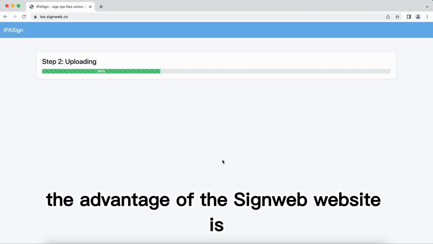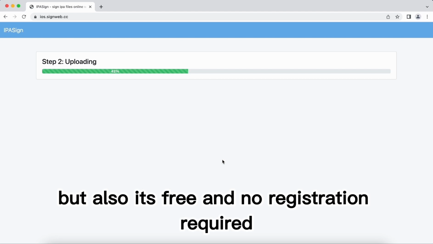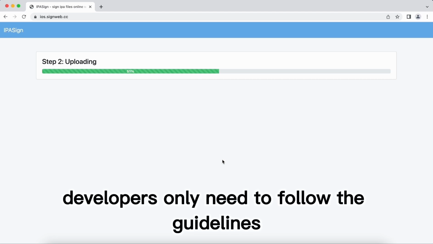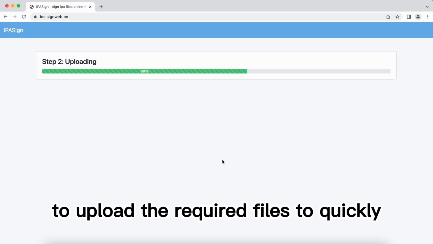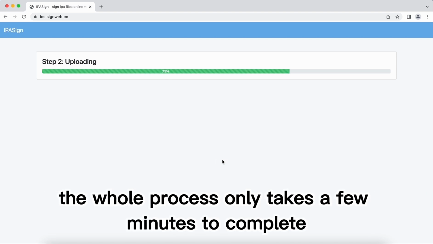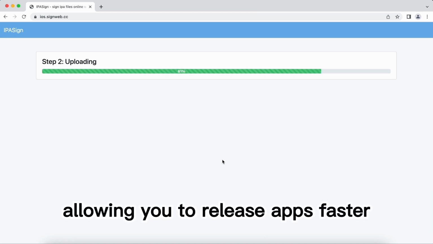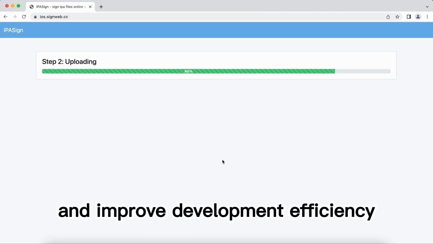The advantage of the SignWeb website is not only its efficiency, but also that it's free and requires no registration. Developers only need to follow the guidelines to upload the required files to quickly complete the signing and distribution operations. The whole process only takes a few minutes to complete, allowing you to release apps faster and improve development efficiency.